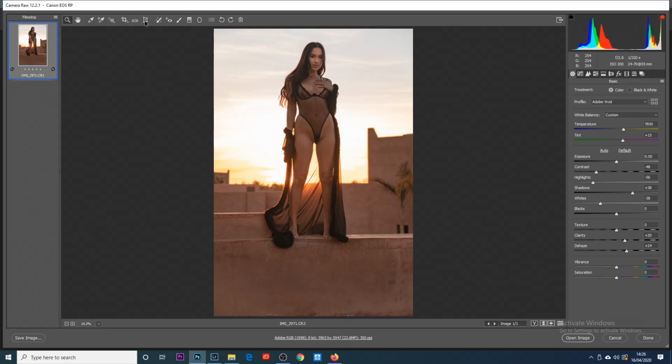If you wanted to, you could use the graduated filter. You could apply it on the sky, and then obviously you can use the eraser tool just to erase, so you don't want it to go over the model. And then you could probably make the sky a bit more pinky if that's your sort of thing, and you could do a bit more with the graduated filter. I'm happy with how it looks like this.